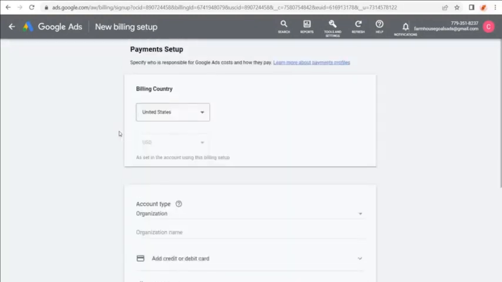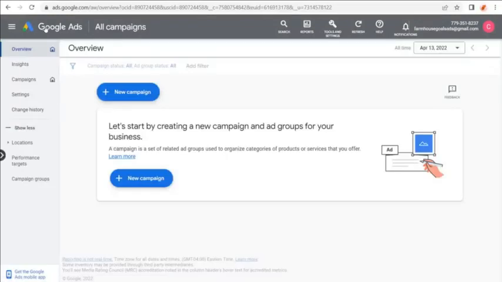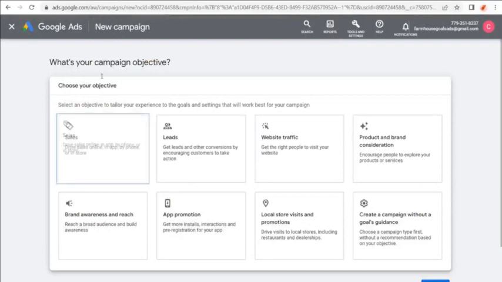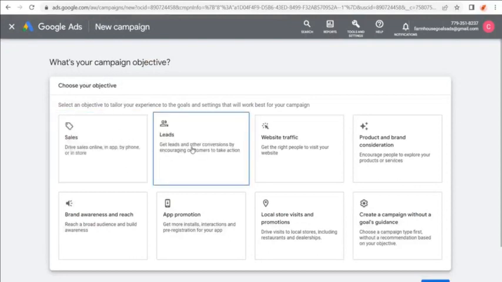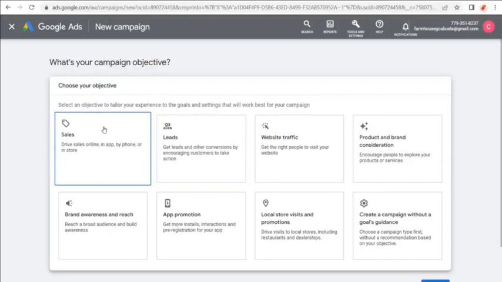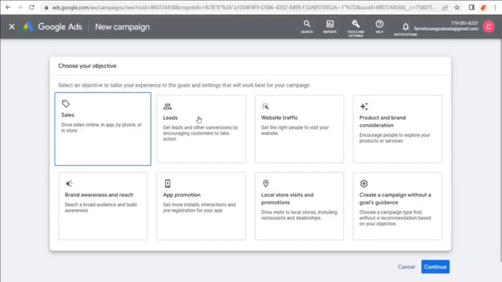I'm going to click on cancel for right now because I'm not actually going to be running ads in this account. So we're going to come back over here to our Google Ads account. And what you're going to see is, let's start by creating a new campaign and ad groups for your business. Now, one of the things you're going to see if you click to create a new campaign is that some of the objectives here are sales and leads. So these actually take into account the actions that are happening on your website, whether they are purchases like a sale or they are leads. Somebody fills out a form, maybe someone gives you a phone call. So all of those can be different types of objectives that are also referred to as conversions in Google Ads.